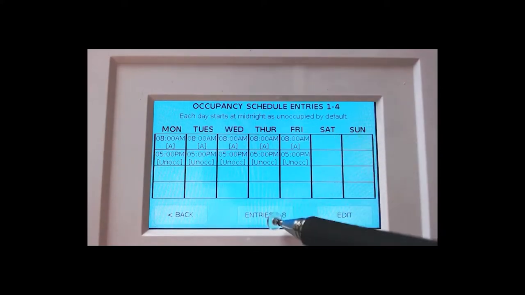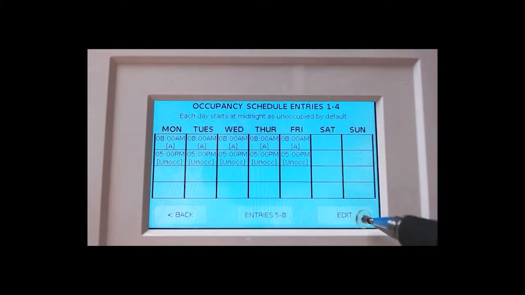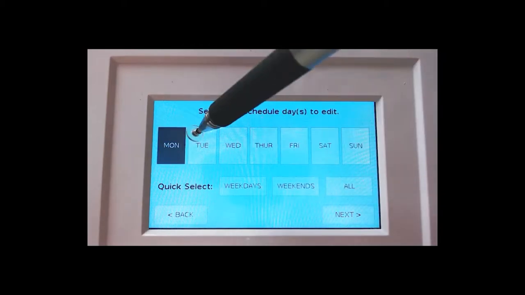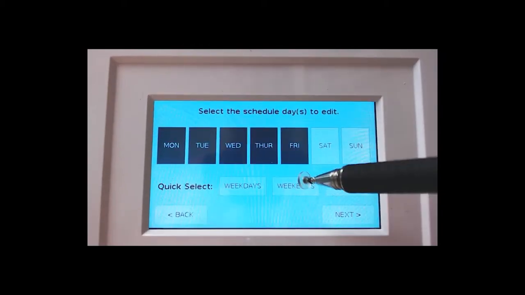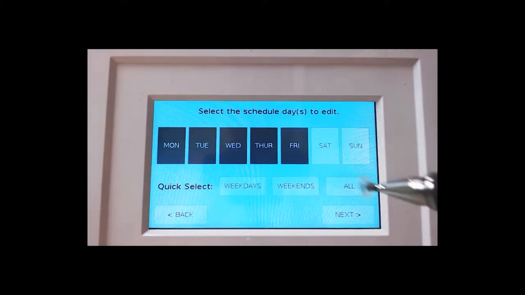So let's say that we want to edit this schedule, so we'll click the edit button. Now we can choose any day of the week that we want to, or we can just choose all the weekdays, just weekends only, all, and we can select on and off. So in this case, we're going to select the weekdays. We click next, and we're going to go to this first setting.